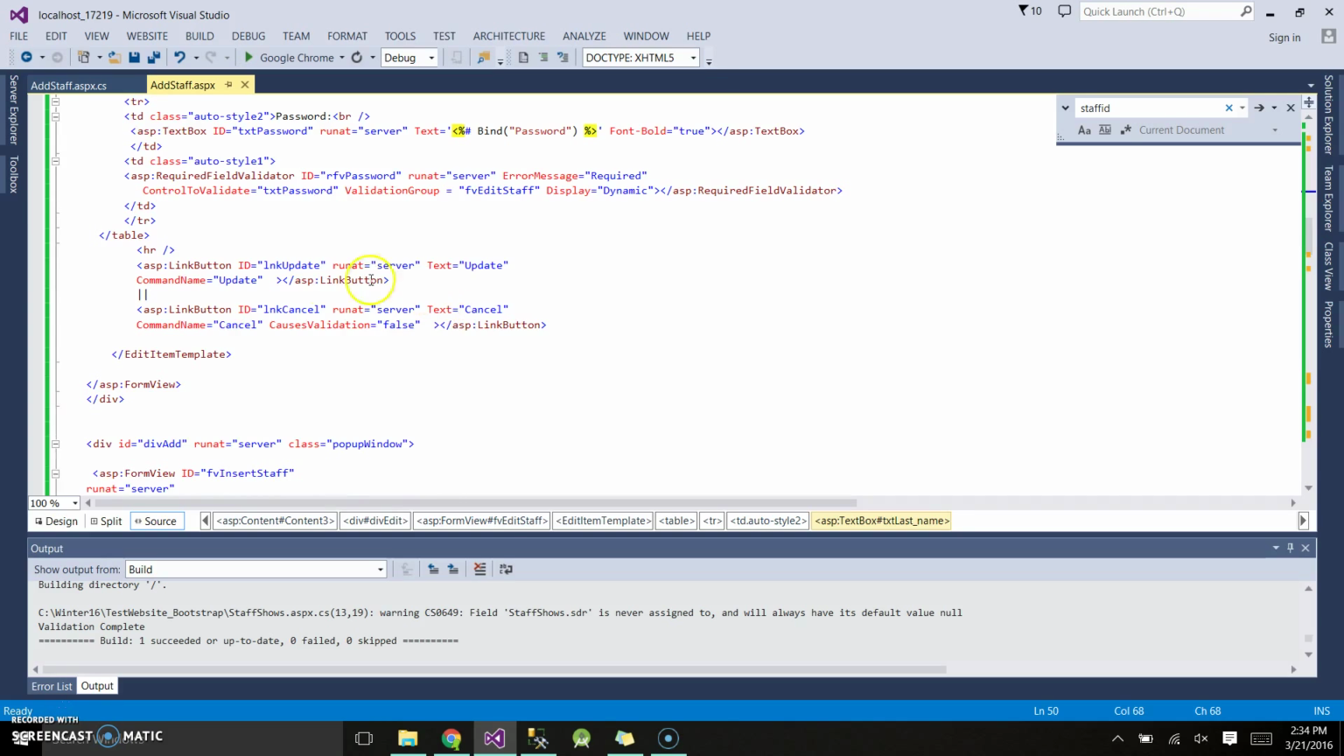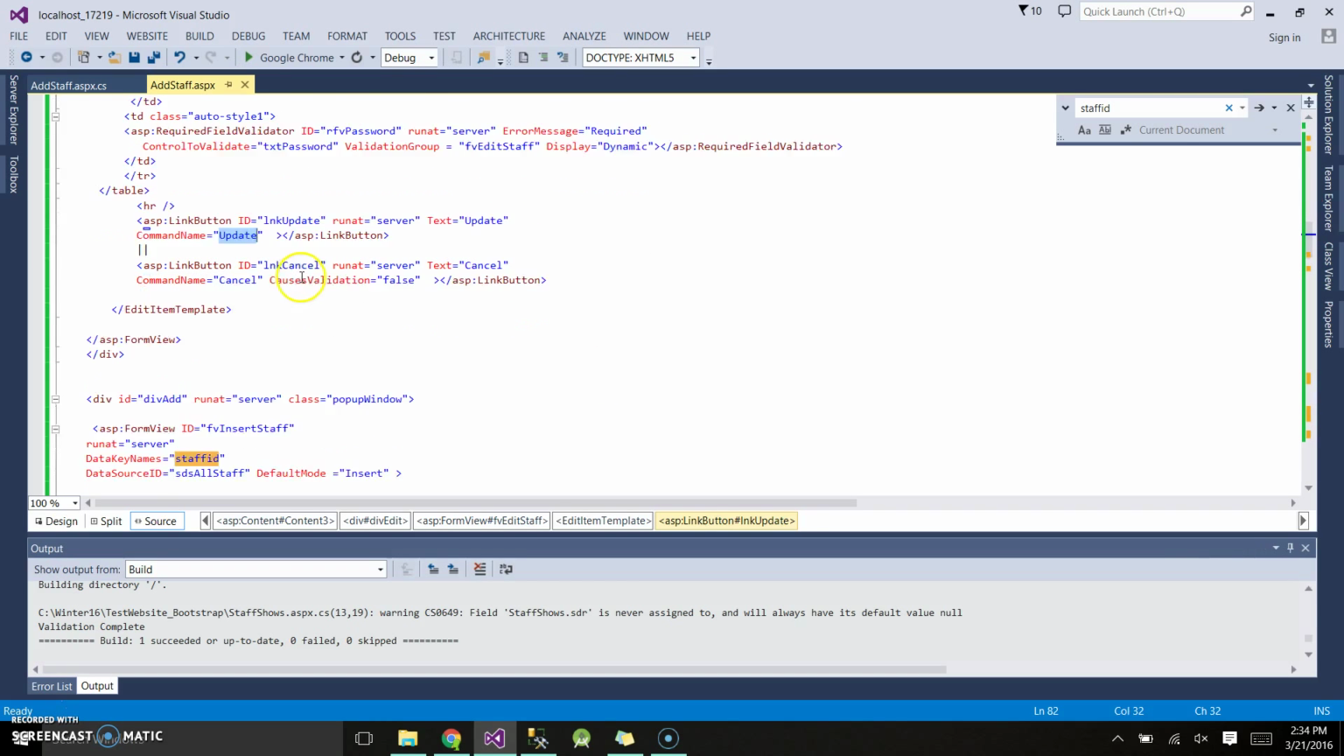The next thing is when you click the update button, it commits it to the database, and there's a stored procedure that I have in the data source at the bottom, which I'll show in a minute.